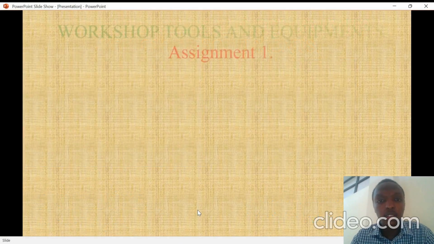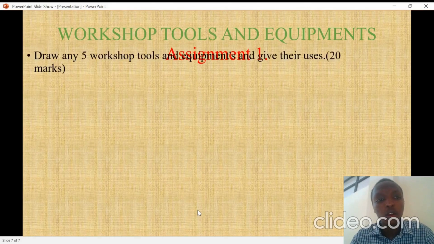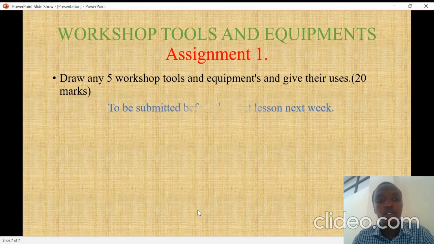On the next slide, I'm going to leave you with an assignment that I want you to submit. In this assignment, you're going to draw for me 5 workshop tools and equipment. You can use Google or Wikipedia to show you these different types of workshop tools and equipment. I want you to draw them and give their uses. You're going to submit them through PDF. I'm going to send you my email, and it should be submitted before the next lesson next week.